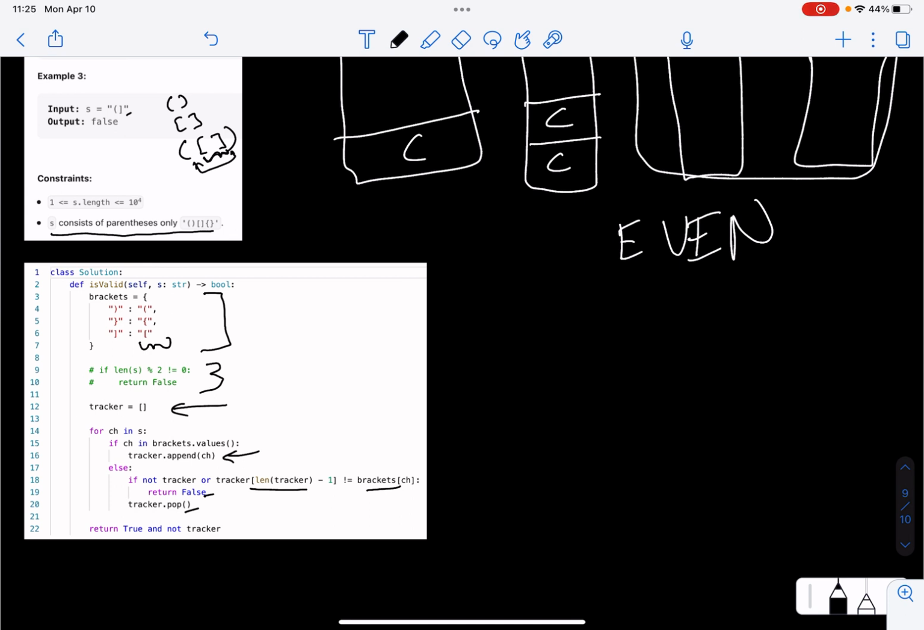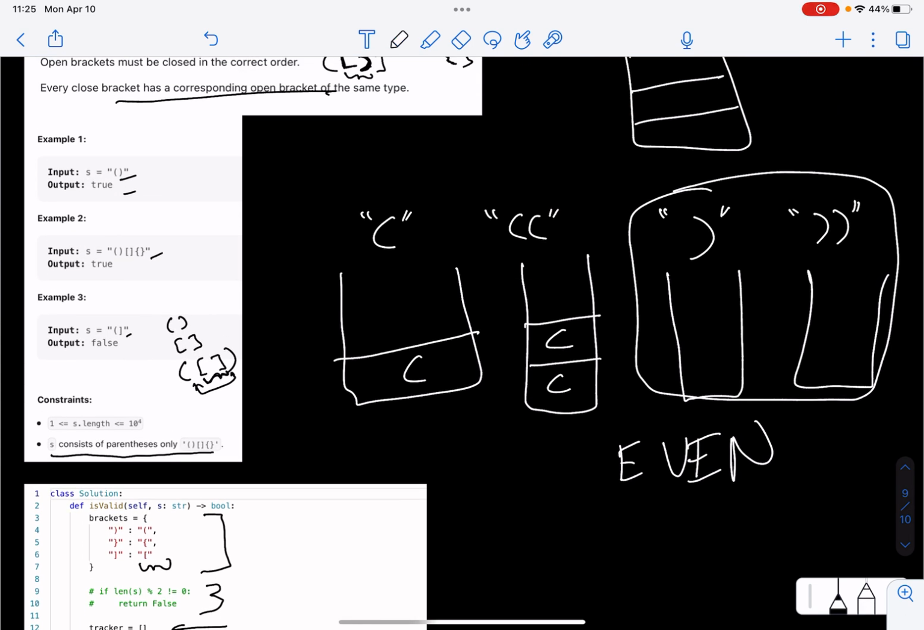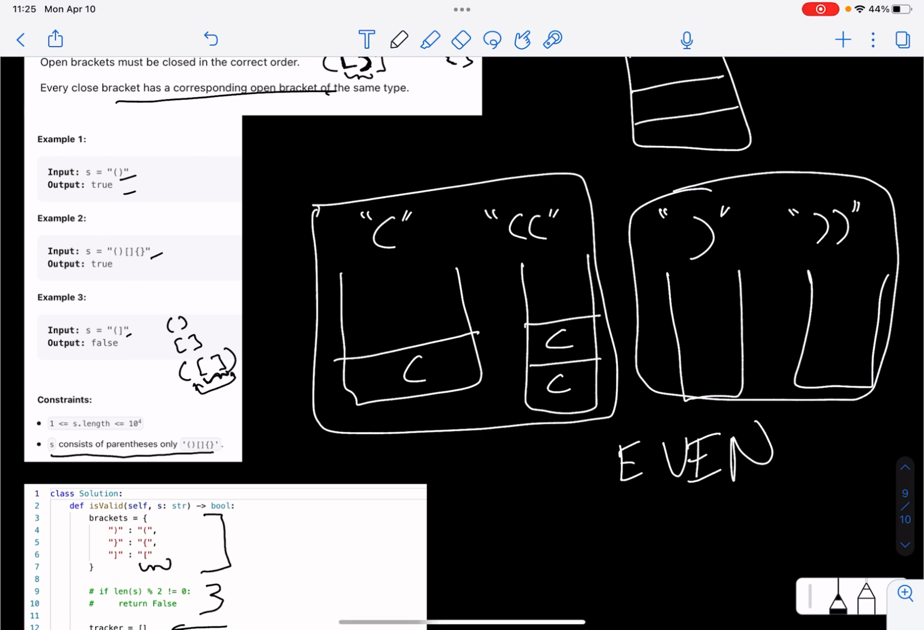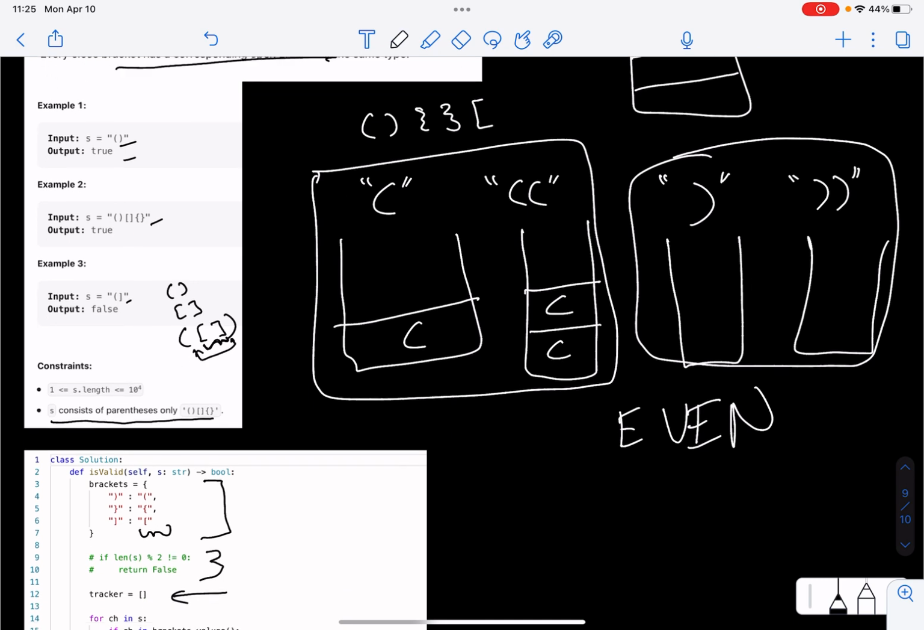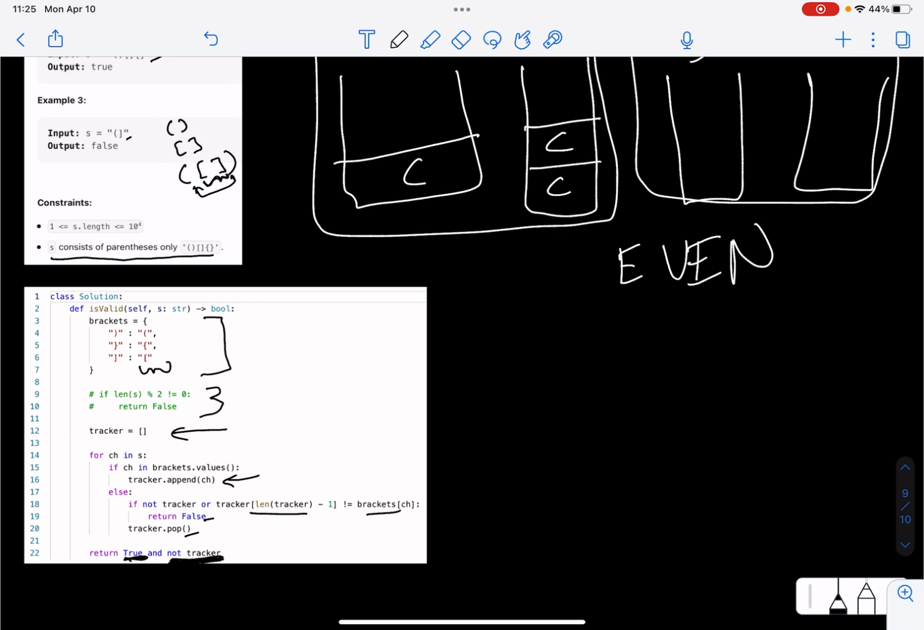At the end, we return true if everything is good, and the tracker should be empty, right? Not tracker means the tracker should be empty. Why? To handle the scenarios explained here. Because let's say we have a scenario where everything is good, but we have an opening bracket at the end. In that case, the stack would contain an opening square bracket. So the stack should be empty if everything is good.